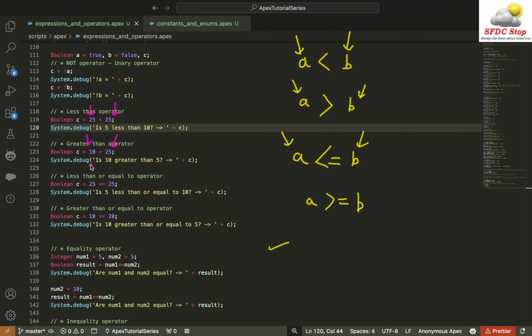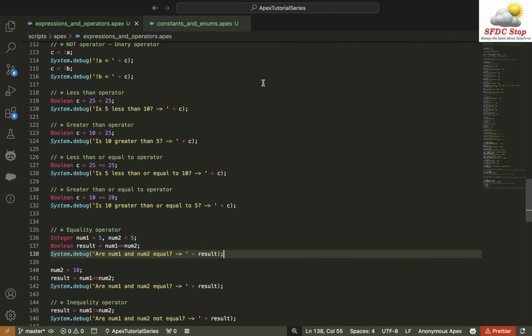Less than or equal to operator will check if the value of left hand operand is less than or maybe equal to the right hand operand. If that is the case, it will return true, otherwise it will return false. Greater than or equal to operator will check if the value of left hand operand is greater than or equal to the value of right hand operand. If that is the case, it will return true, otherwise it will return false. So that's all about these operators.